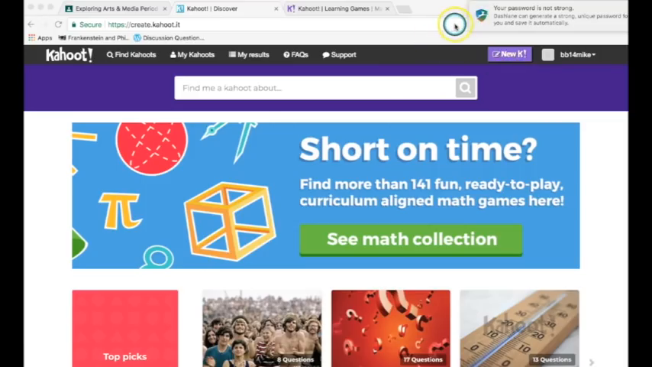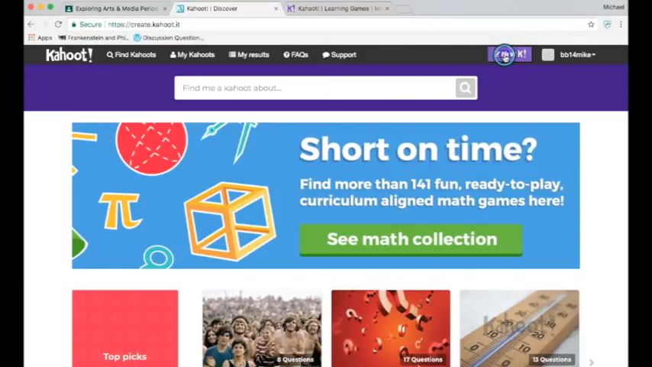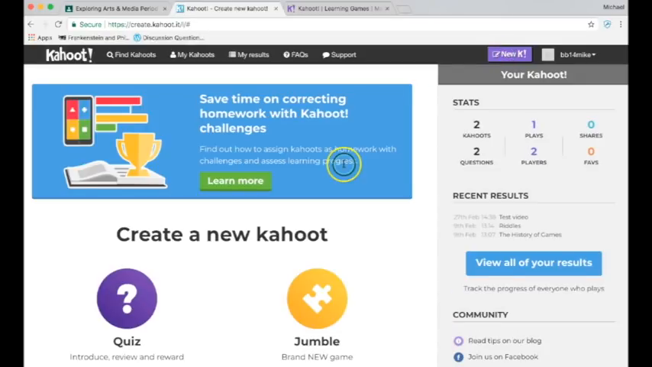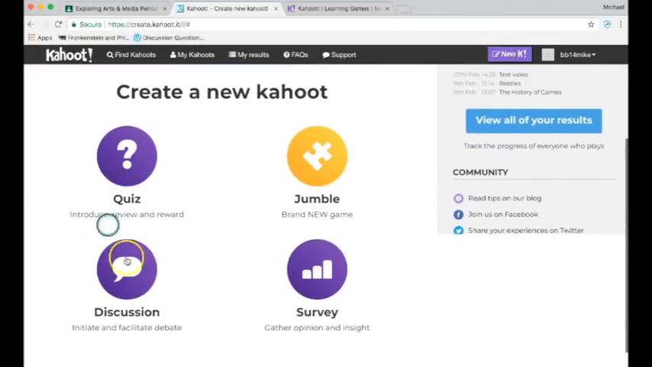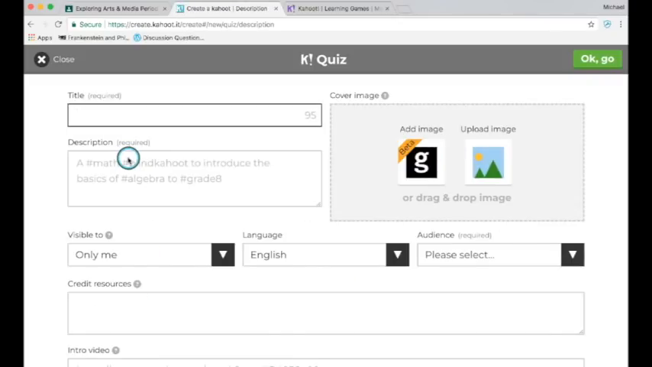Once you sign in, your page will look like this. You're going to go ahead and click New K for New Kahoot. And then you're going to select Quiz. For the title of your Kahoot, you're just going to title this your name. So for example, if my name is Mike Ogden, I would put Mike Ogden Kahoot.